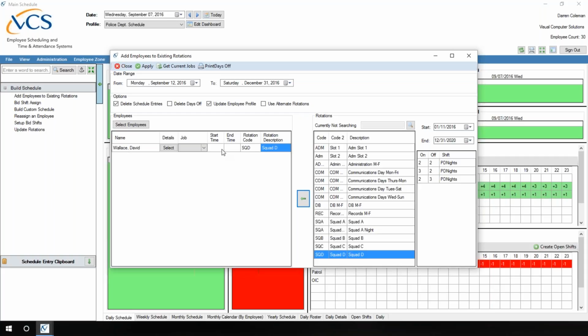Again, I can adjust their start and end times. Maybe my supervisors, my sergeants, have hours that are slightly different from the rest of the patrol shift. I could adjust that here. I could assign them to a permanent job if they have one. And then I would hit Apply up at the top. And that will update that employee's schedule to reflect their new rotation.